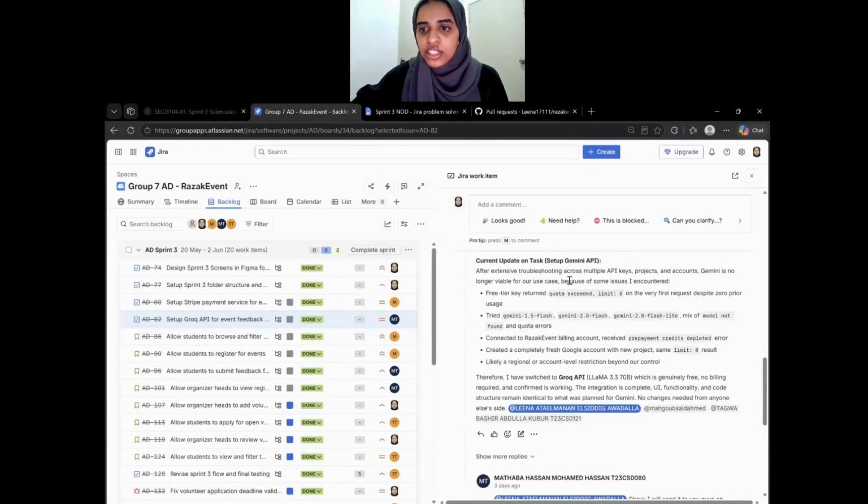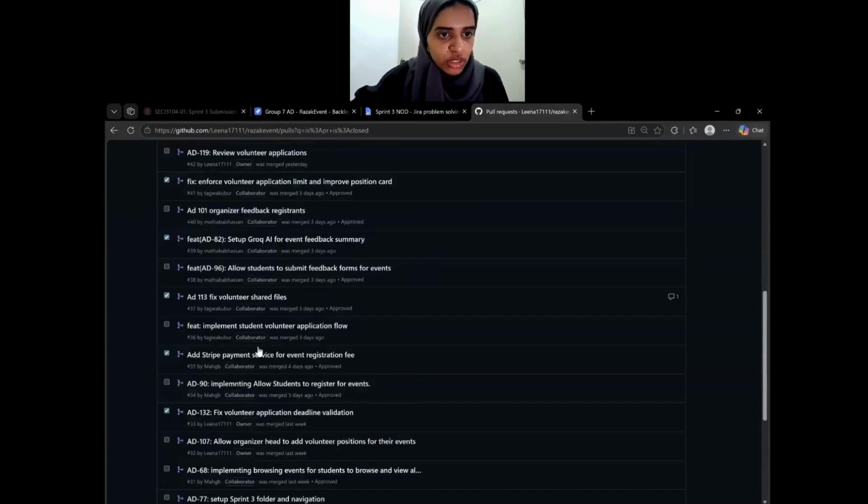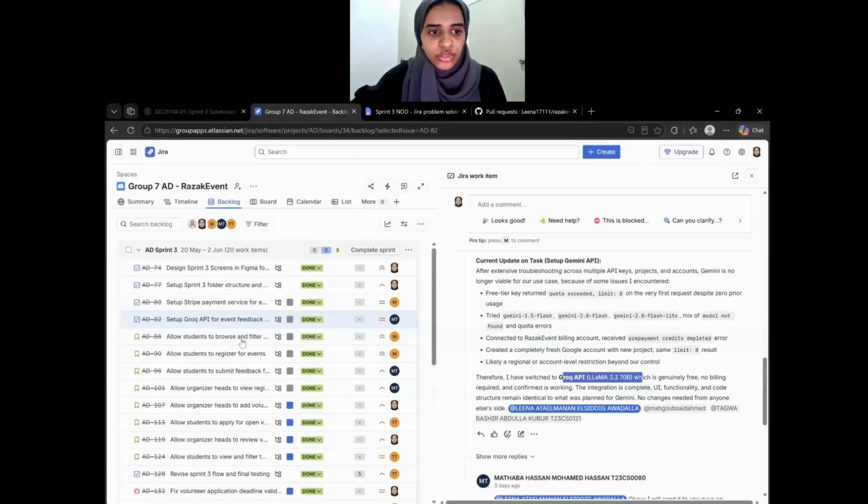As you can see, the problem here was mainly the Gemini API keys, which we tried to solve in private by giving her the API key, but later she decided to move to Grok API. So everything was documented. And then we can see that Meta already pushed the setup Grok API for event feedback summary, so it was solved. Let's go to the next one.